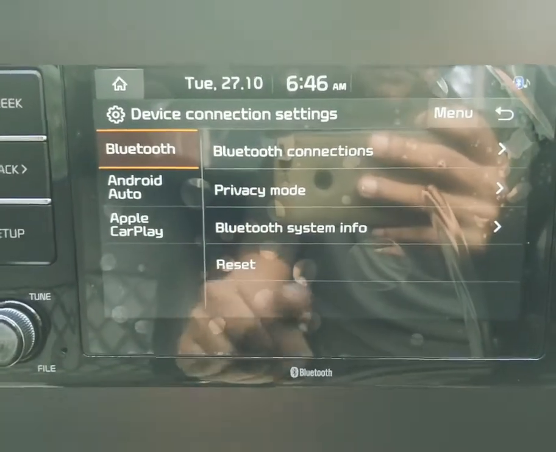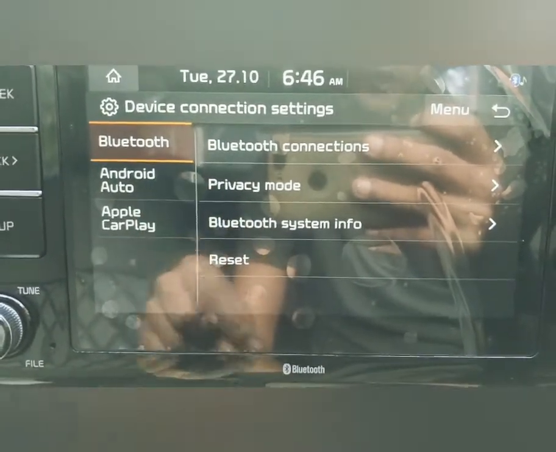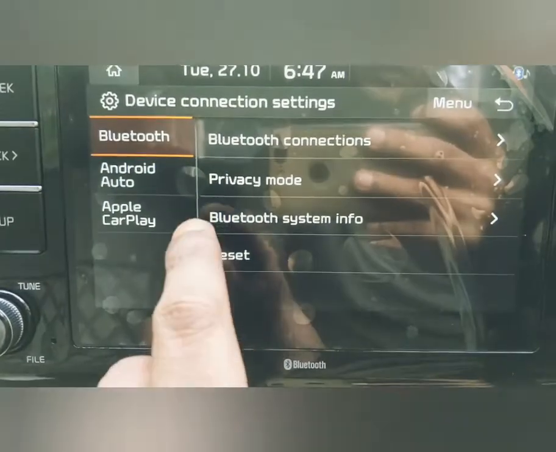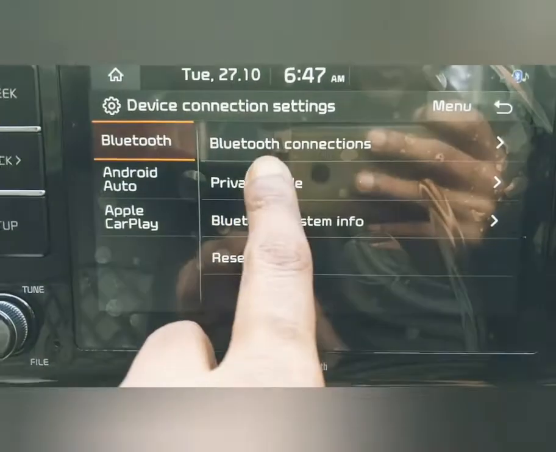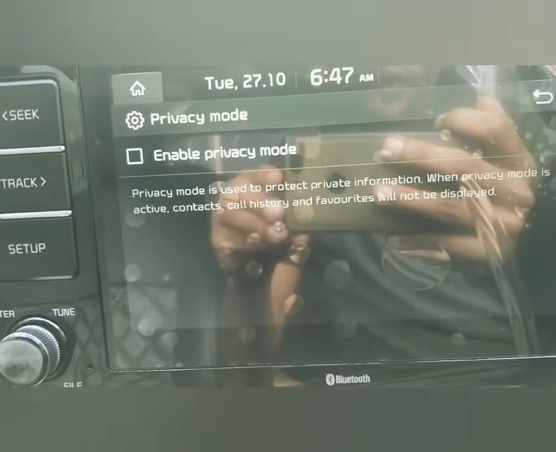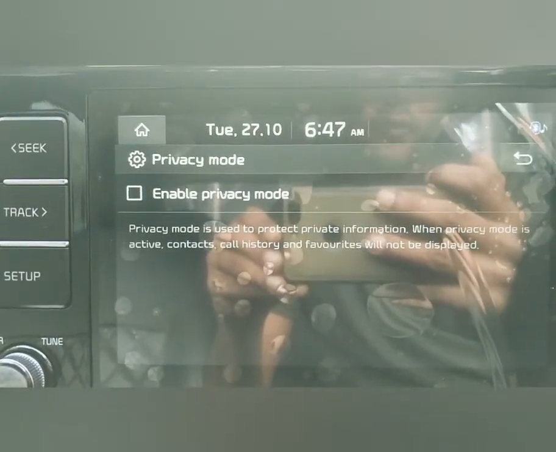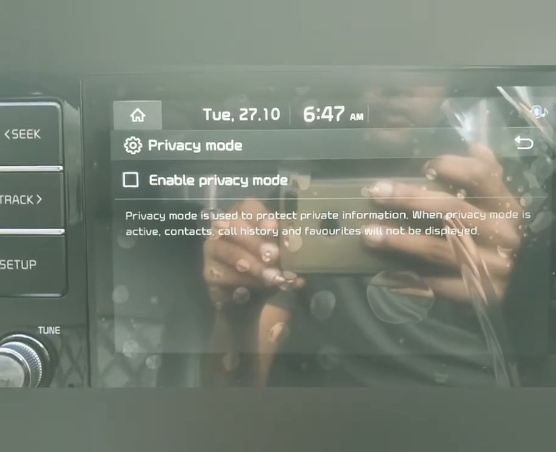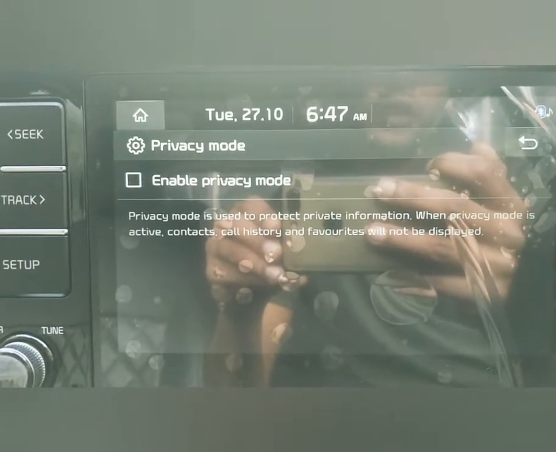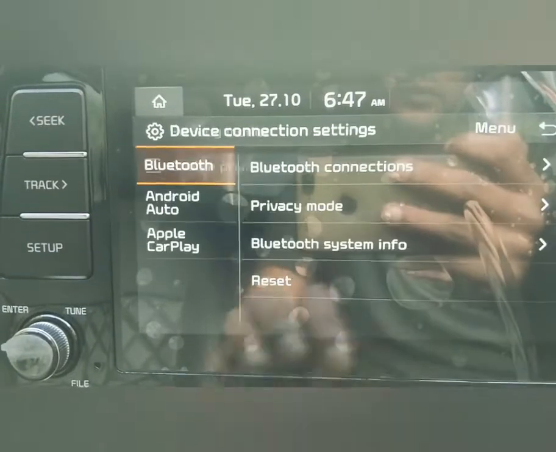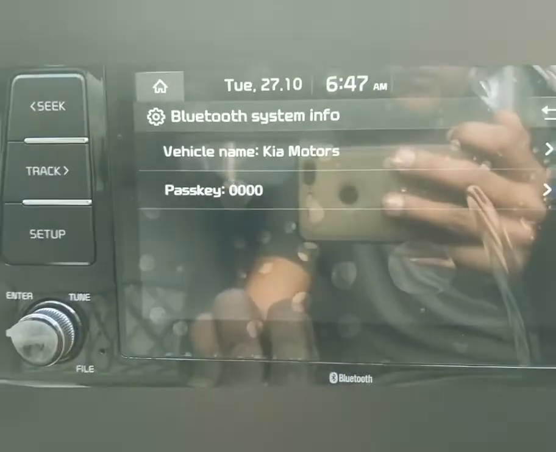Just before we go into Android Auto, you can see something called privacy mode. Privacy mode is nothing but when you enable it, the name of the caller would not show up on the screen, but you would still get a call where you can receive the phone call and disconnect it. Then followed by Bluetooth system information, as you guys already saw.